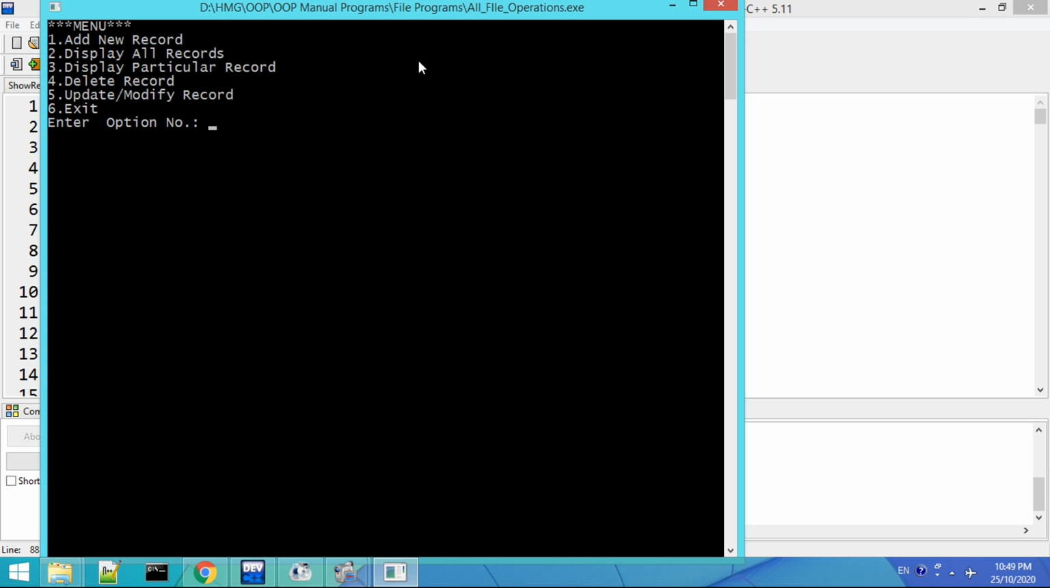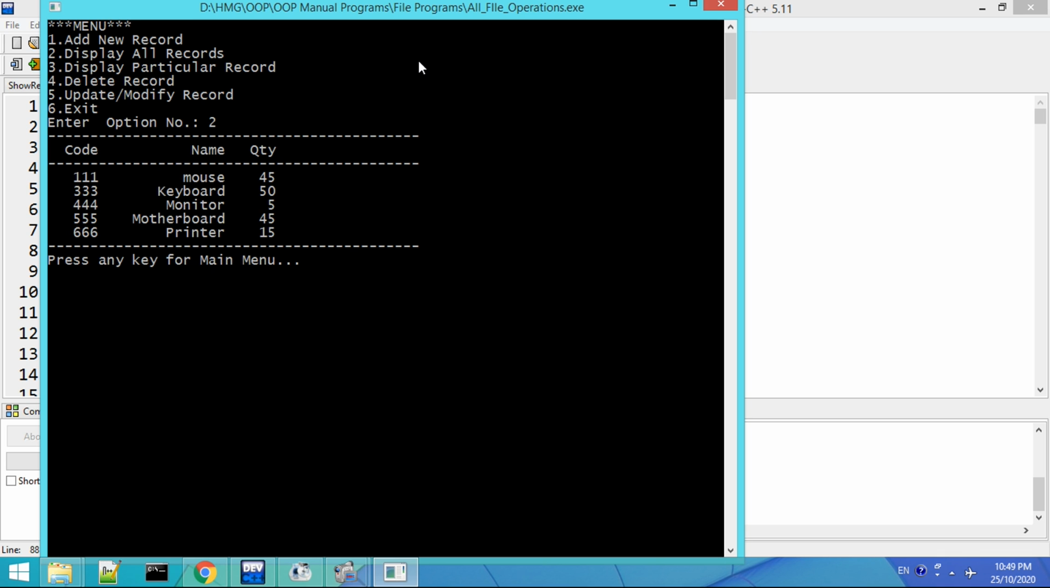So I will again select update option number 5, and let us say it is 555, and now I will enter 5. This 555 item is a motherboard, and 5 motherboards are issued. Now let us check. Yes, now see the 4th number entry 555 motherboard 45. Previously it was 50, now it is showing 45, means the quantity is updated successfully.